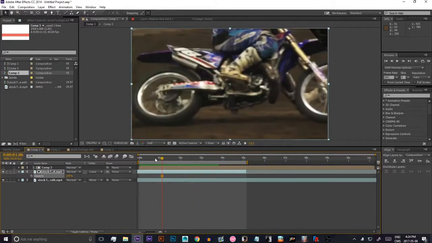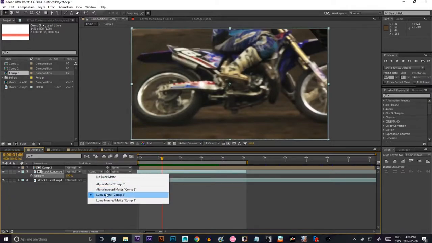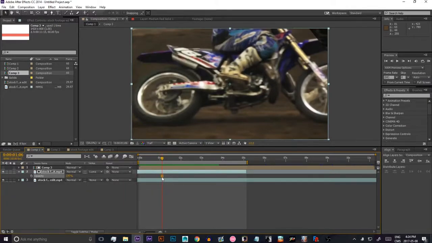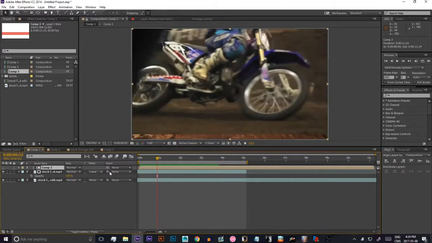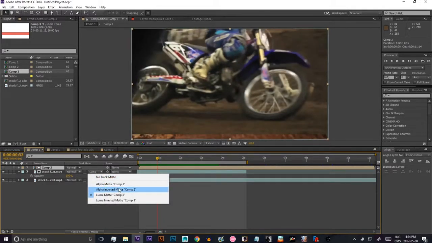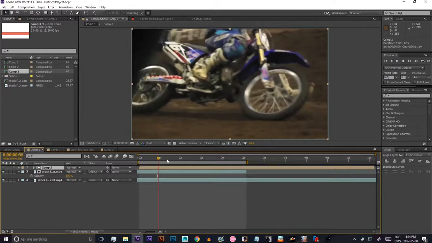Just remember the principles of it. When you're using Luma, all of the light parts will be less transparent and all the dark parts will be more transparent, because what's happening is the clip is taking the elements from here that are light and dark and applying them in the way that you want them to. The same thing works with alpha, and when you do alpha matte, it's just the reverse. It's really just the reverse.